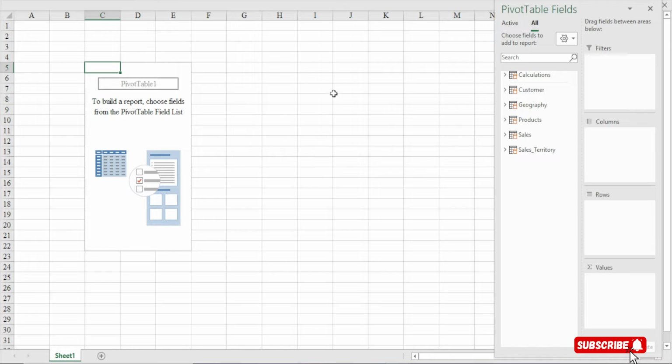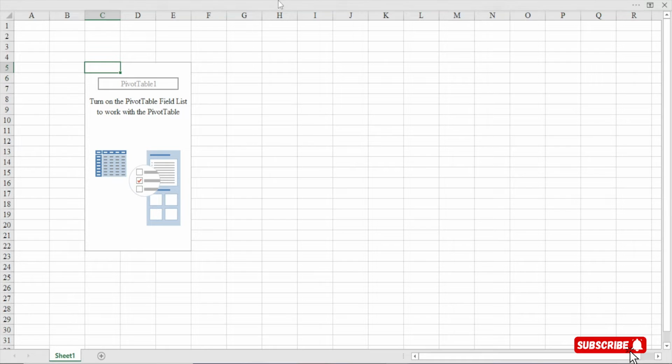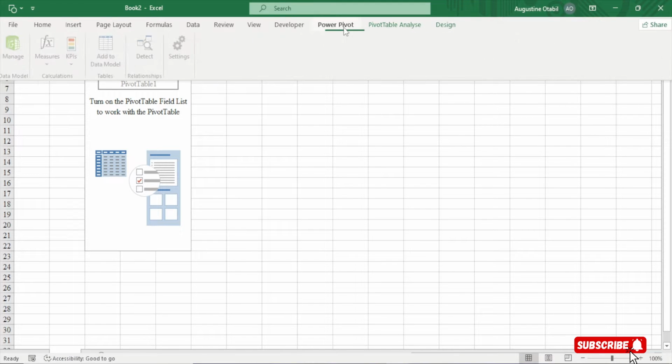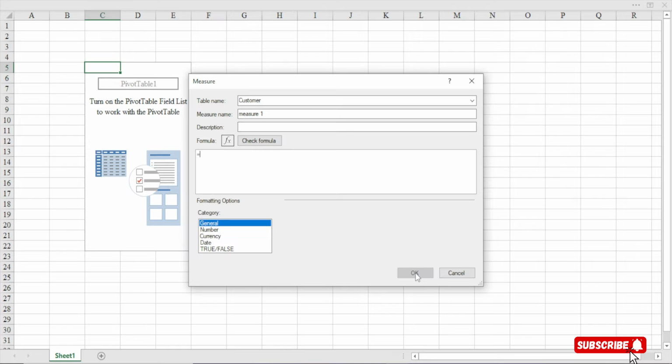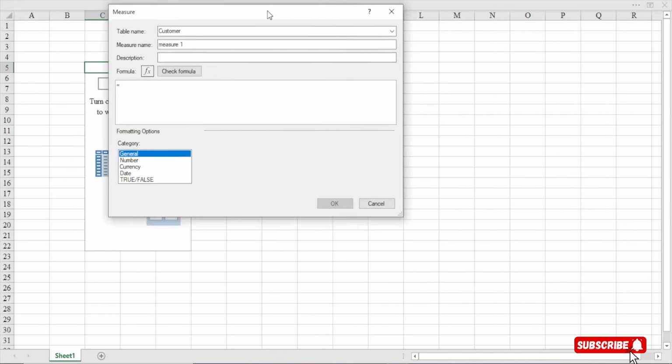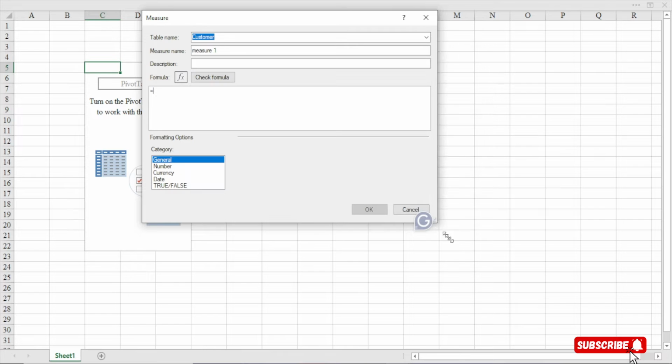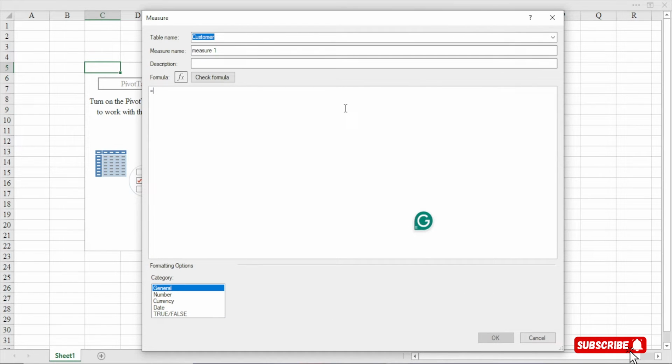Now, what I can do is, first of all, let me exit this one. What I can do is go to Power Pivot. I'm going to create my first calculation, DAX calculation, right? So go to Power Pivot, and then you see measures. Click on the drop down and click on New measure. Now, this one we could have used Excel functions to do it, but I always prefer measures because a measure gives me more features.